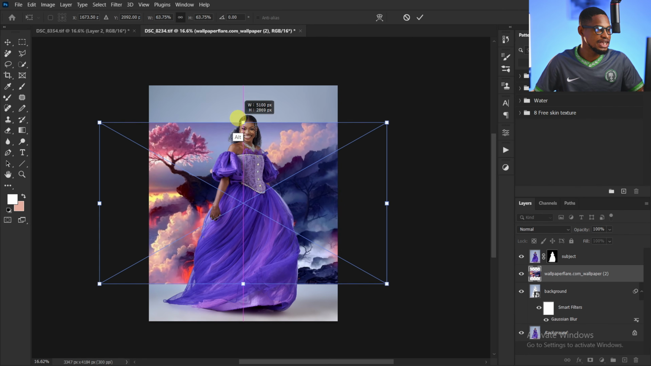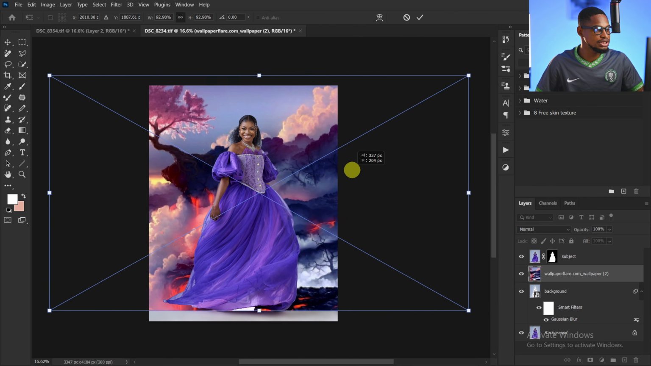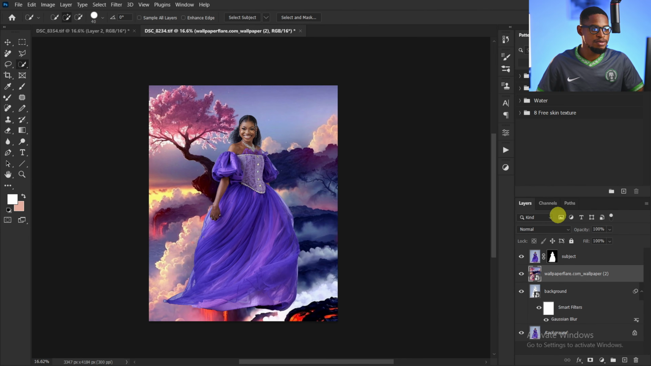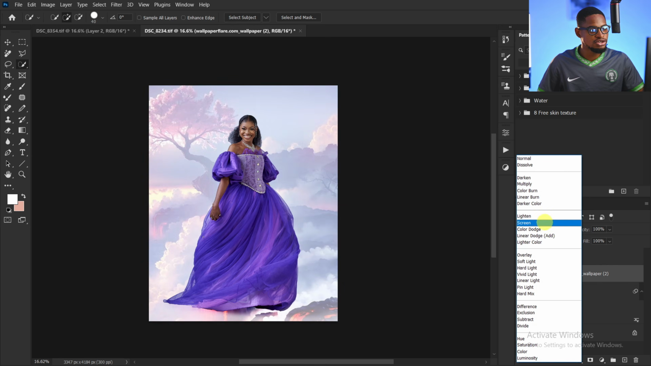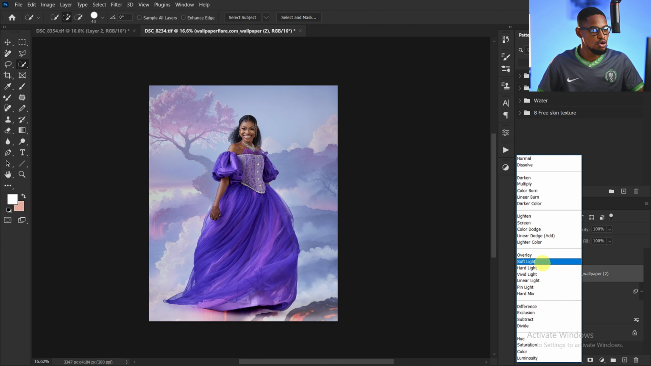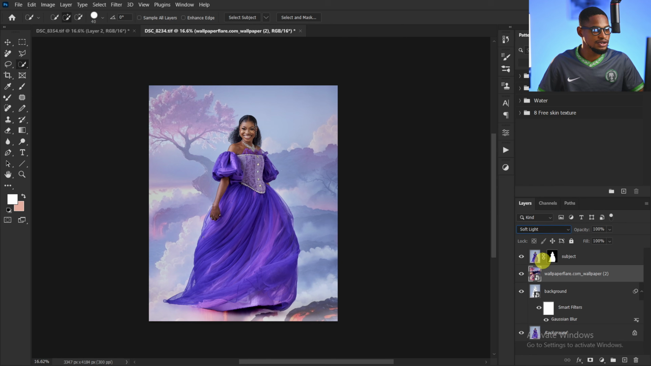And just resize it to the way you want it. So like this works for me. I'm going to click on OK right here. Now for me, I'm going to come to my blend mode and just change the blend mode to soft light. And you can play with whichever blend mode here that works for you. But soft light works for me. I'm going to click on soft light.